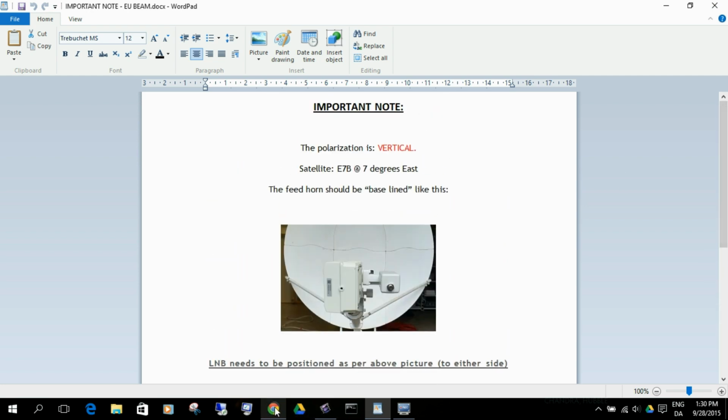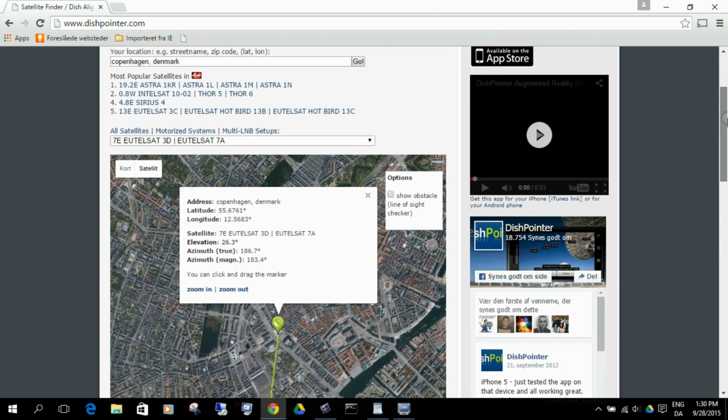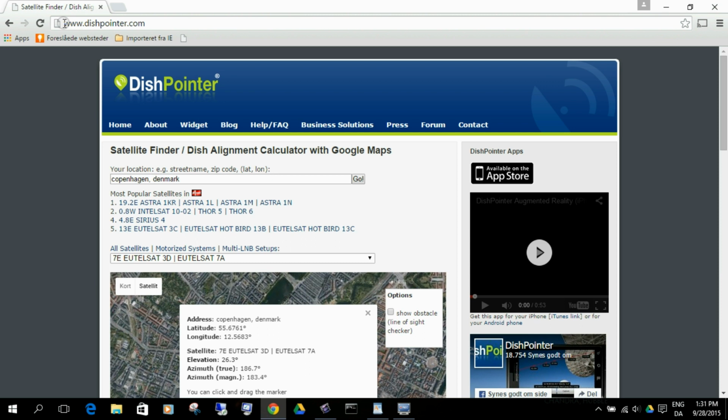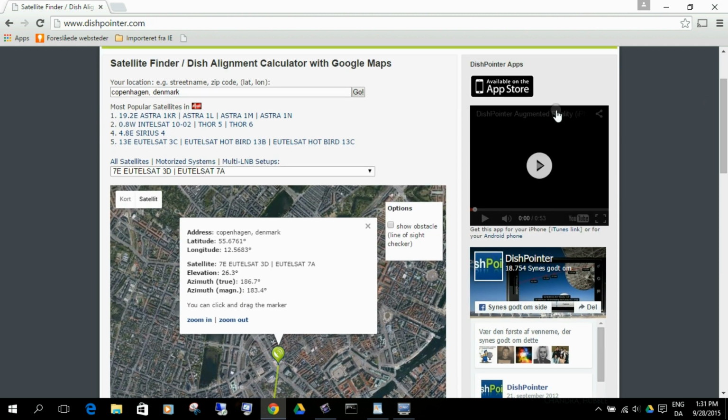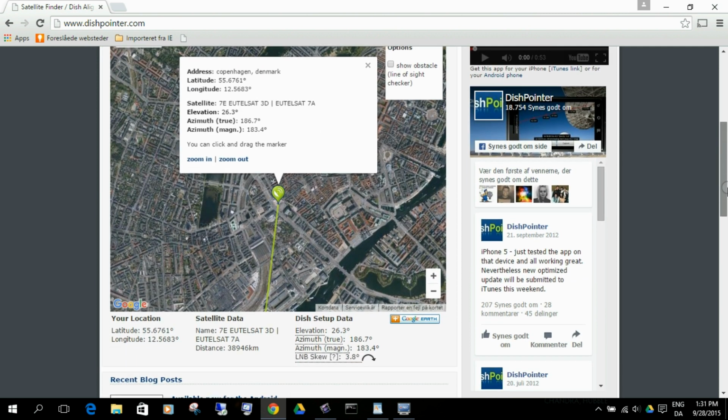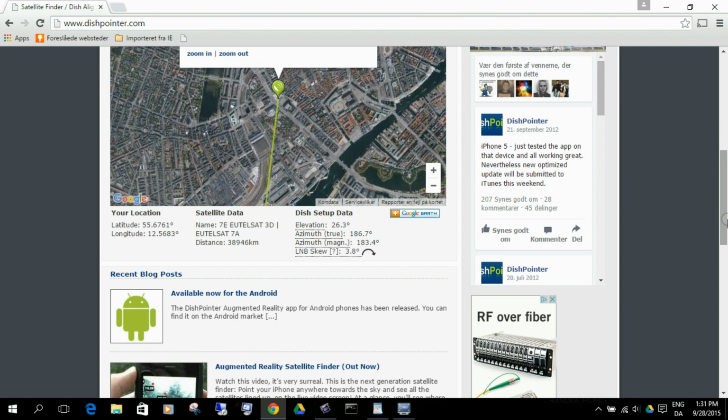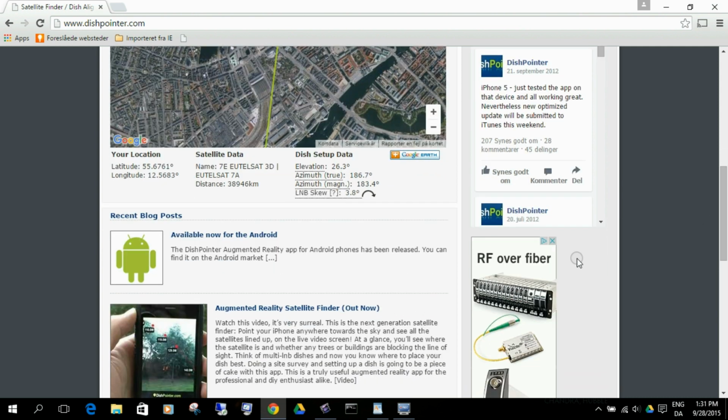In order to calculate the LNB skew, your angle of elevation and the azimuth angle, you go to dishpointer.com and then you type in your location. In this example, we're just using Copenhagen, Denmark, and EUTELSAT 7E or 7A. And that will give us the angle we are to use for the elevation, the azimuth, and the LNB skew.